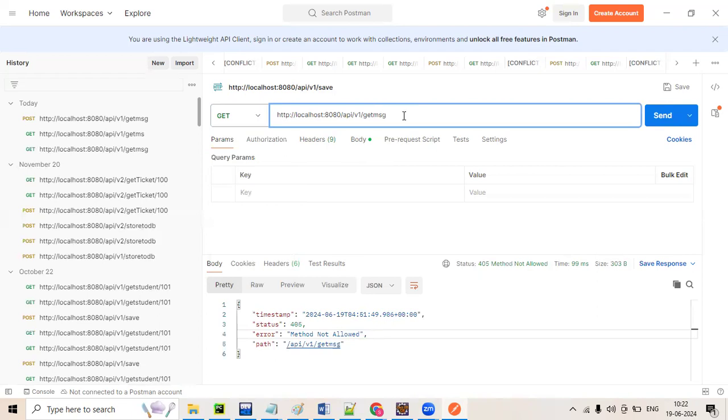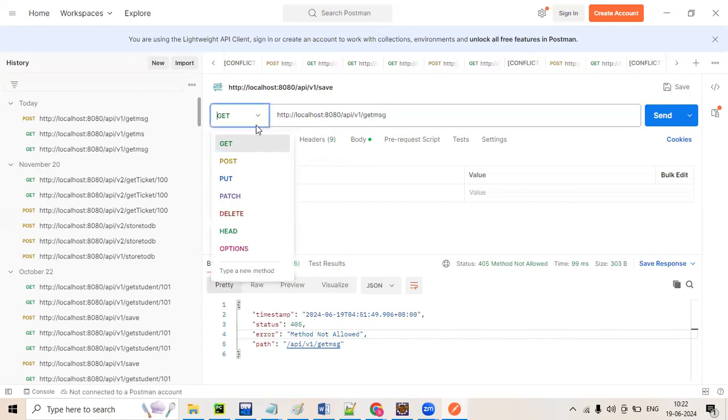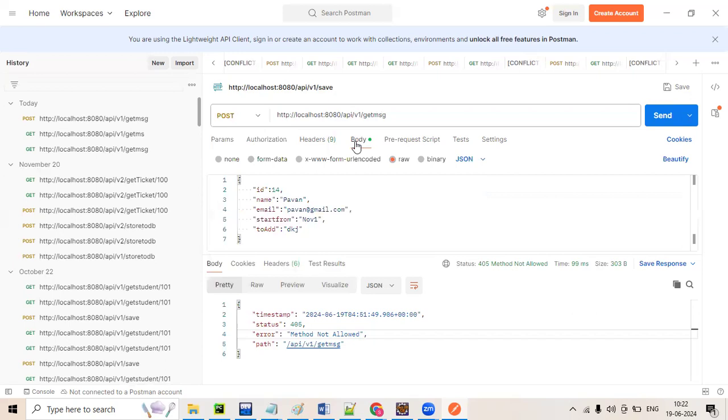Guys, is that clear? So now our target is to create a table in the database and store the records in it, right? For that, we need to go with a post request. You need to give the body here.